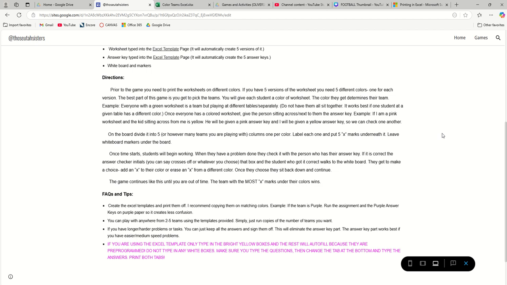The person sitting across from them, so the person sitting directly across from me, is going to get my color answer key and I'm going to get their color answer key. So if I'm doing a green paper and they're doing a red paper, they're going to have the green answer key, I'm going to have the red answer key.